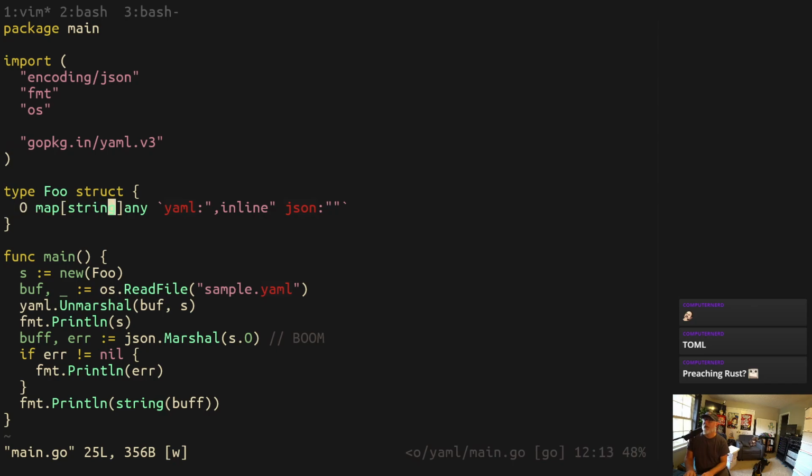This is the thing. So this construct right here. First of all, this construct will parse. You see this inline right here?